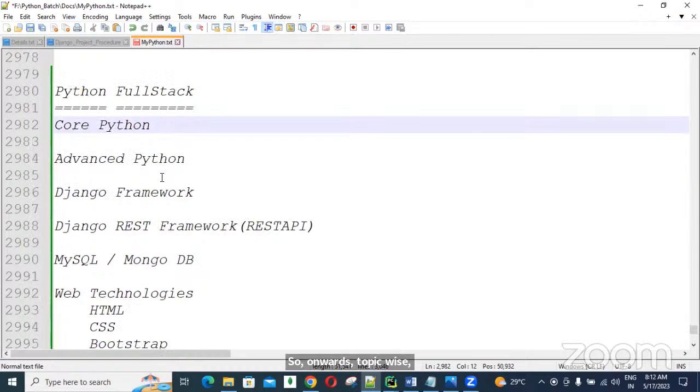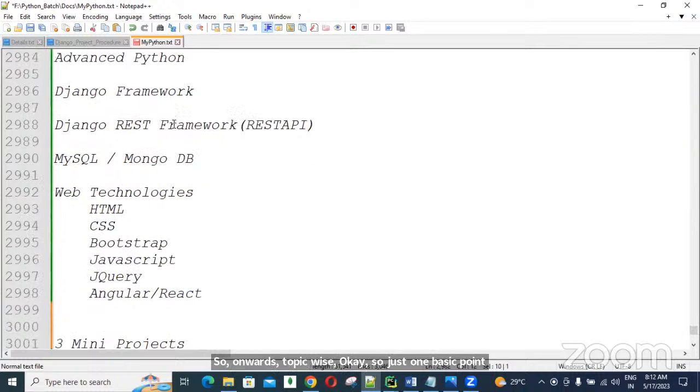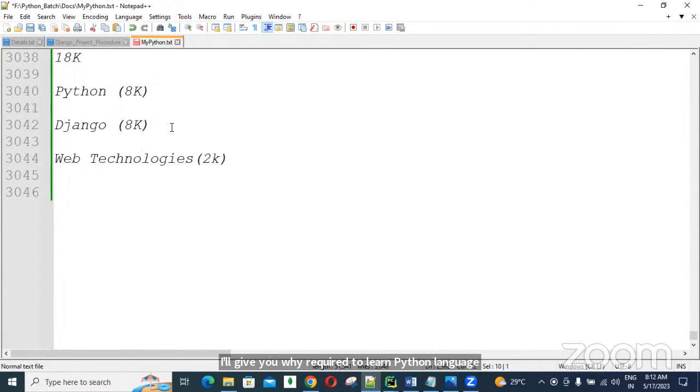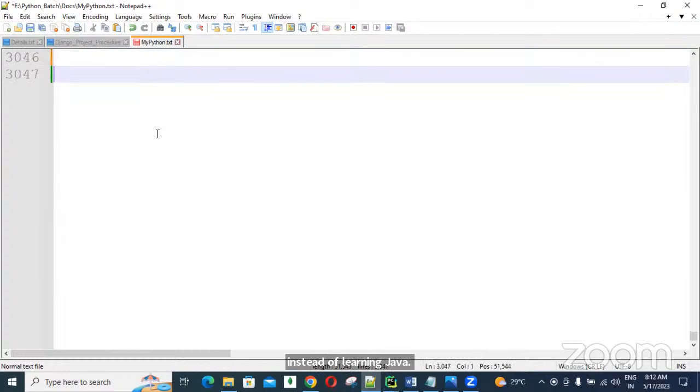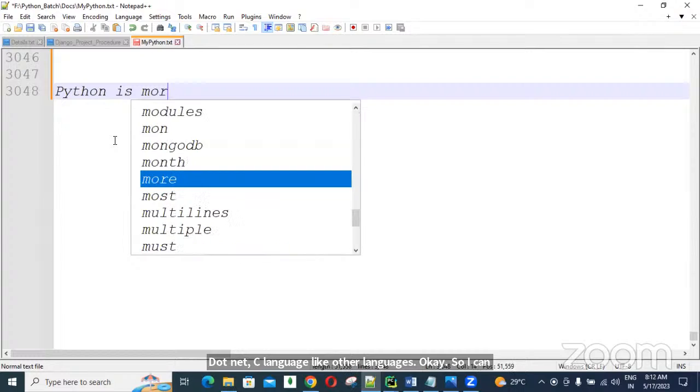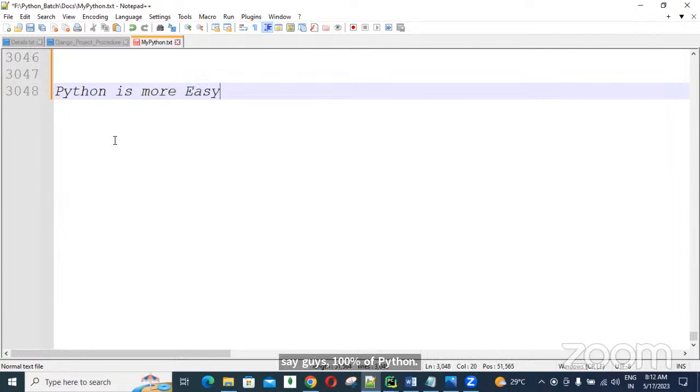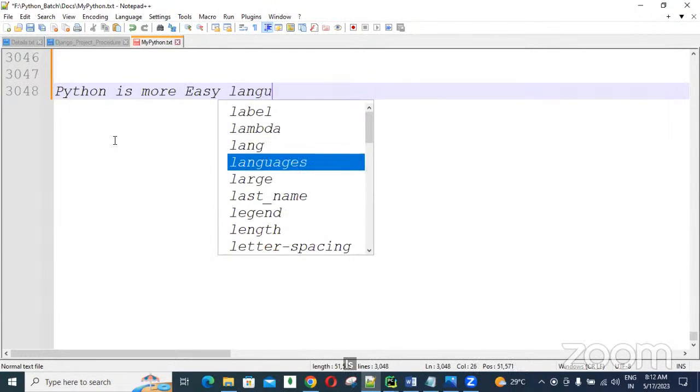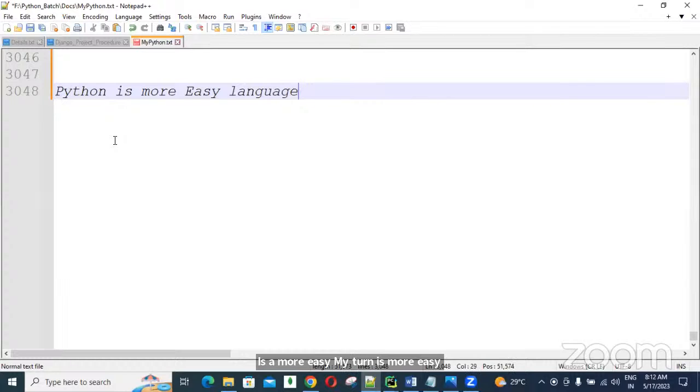Just one basic point I'll give you: why is it required to learn the Python language instead of learning Java, .NET, C, or other languages? I can say, guys, 100% Python is more easy. Python is a more easy language to learn. How can you say Python is a more easy language?